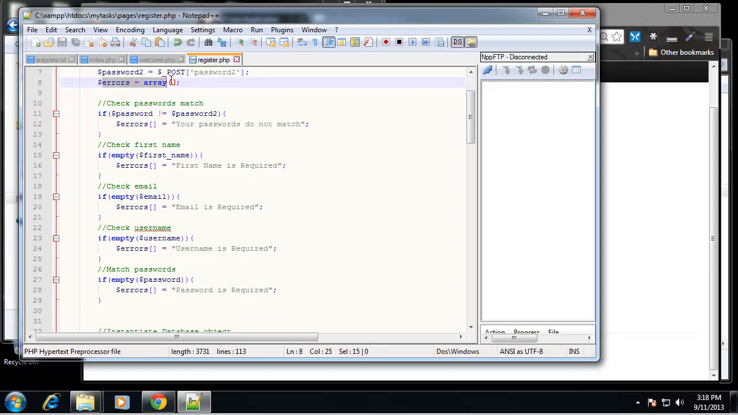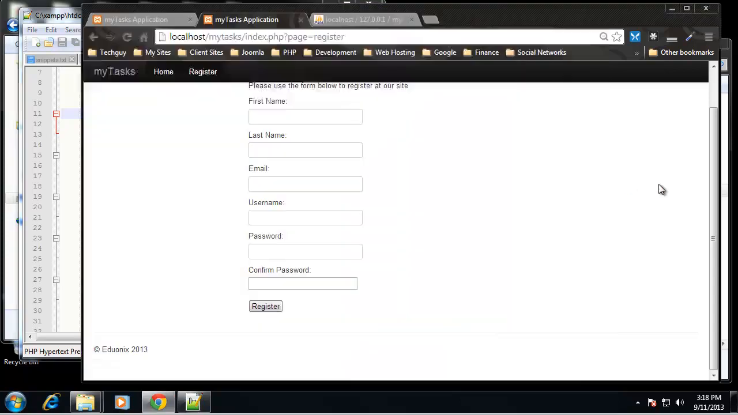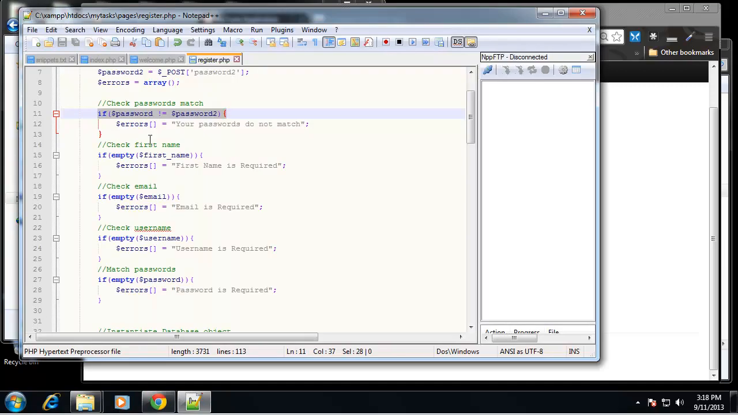Here we're creating an errors array, so it's just a blank array. And now we're doing some validation. First validation is if password 1 is not equal to password 2. So that's these two fields. We want to make sure these are the same. If they're not, then we're going to put this message into the errors array.